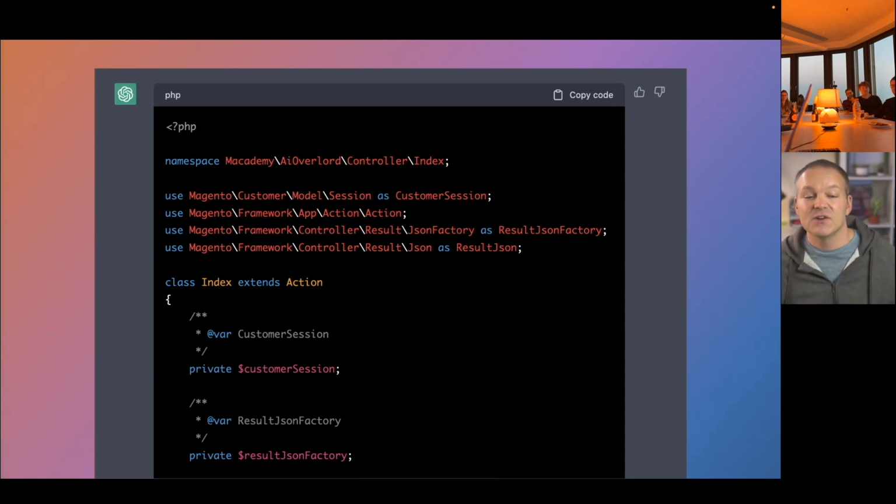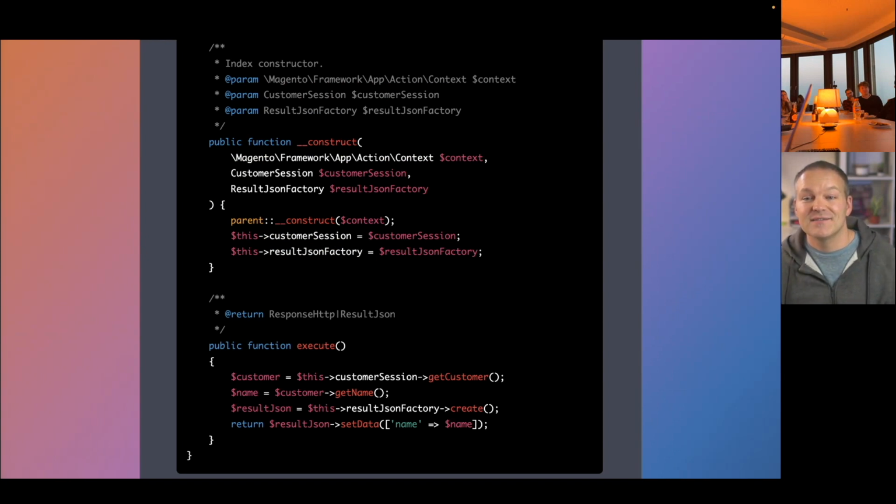And it changes the code around to import classes, create private properties, and initialize variables with dependency injection. It assigned the variables to properties, and then it called the parent constructor of the class. It added doc blocks of parameters and return types, and it also called the proper functions of the class properties. And at the end, it returned an instance of result JSON and properly set the name on that object. So you can tell this is just leaps and bounds above GitHub Copilot. It did so much more.